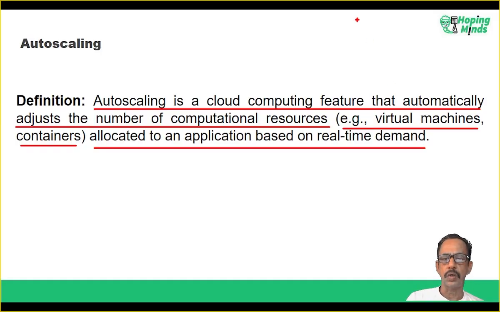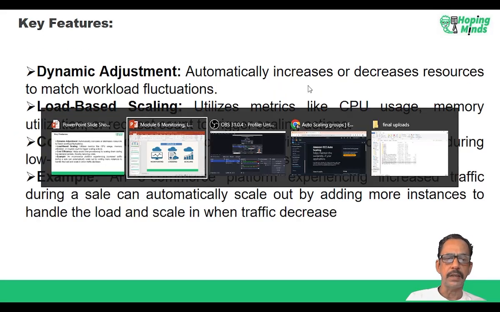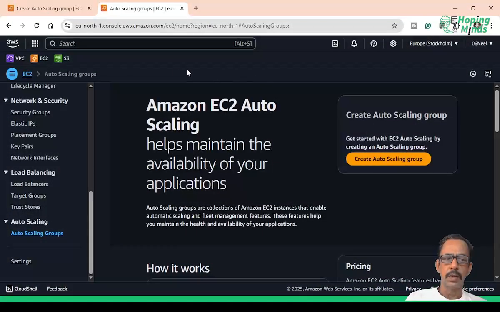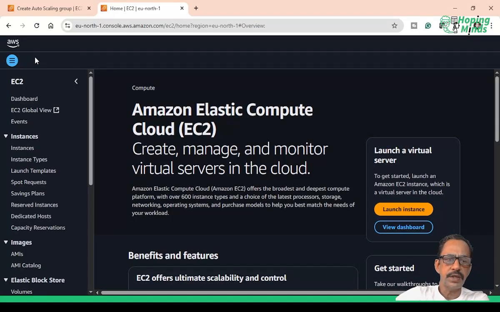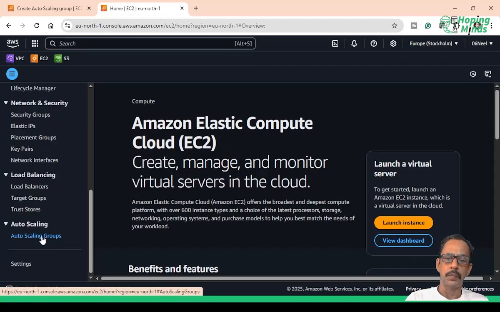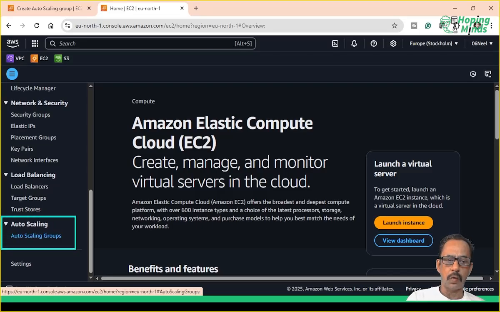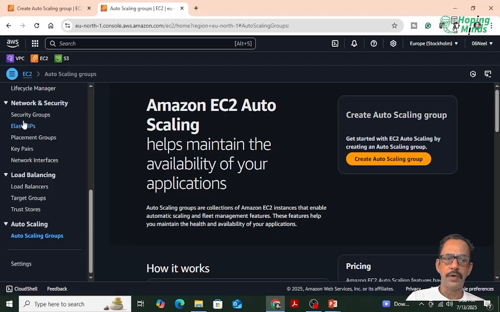So now come to the console and see how practically we can implement all these things. So go to the auto scaling group. First go to EC2. In EC2, at the end we have the option of auto scaling group. Got it? We have to go to the EC2 option in the compute category, then go to the auto scaling group. Right now we don't have any auto scaling group, so it says to create an auto scaling group.